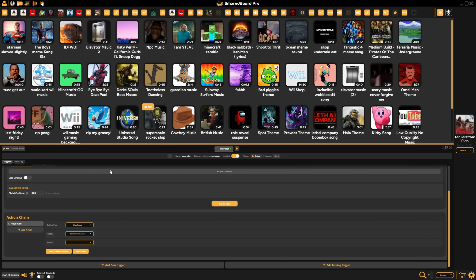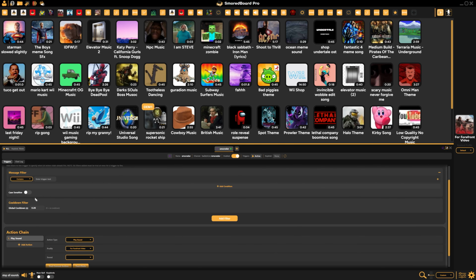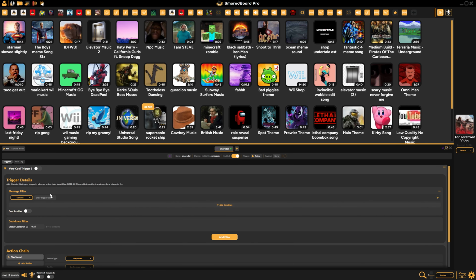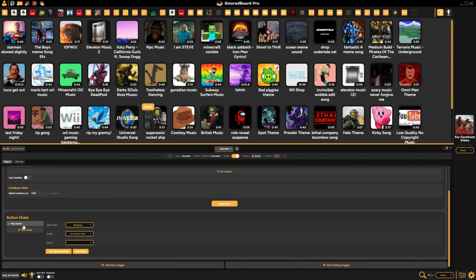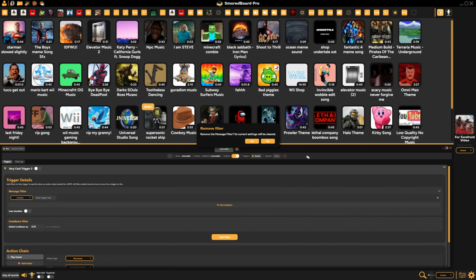So I'll click add a new trigger. And now there's two separate parts to triggers that you need to understand. The first one is the filter section, and the second one is the action chain. The filters part is how you set up when the trigger fires, and the action chain is what it actually does when it does fire. So I'll start with the trigger details. By default, it adds a message filter, but you don't have to have that if you don't want it.